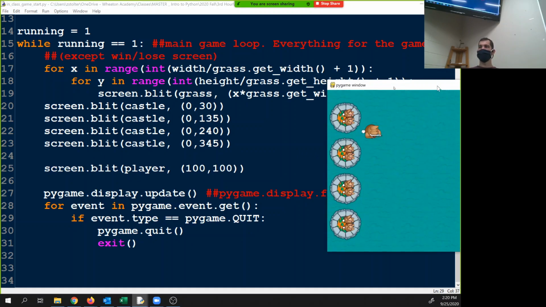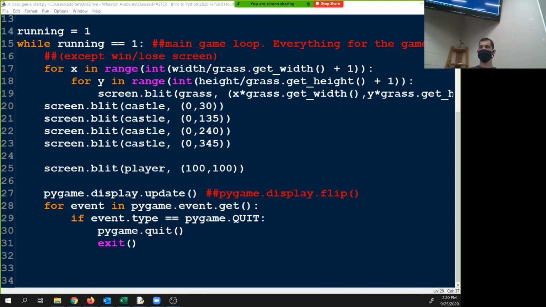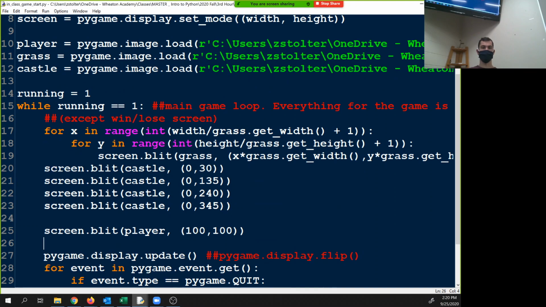So our guy doesn't move. Our bunny doesn't move. Nothing happens. But if I click the red X, the program dies.